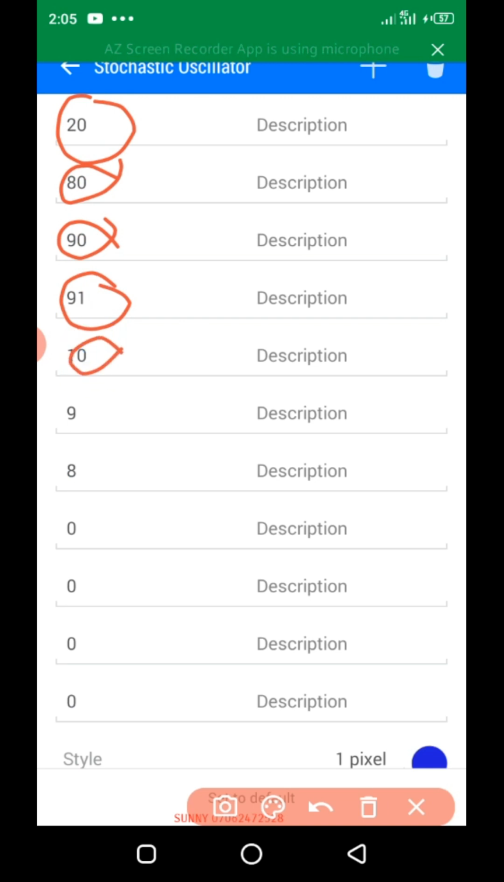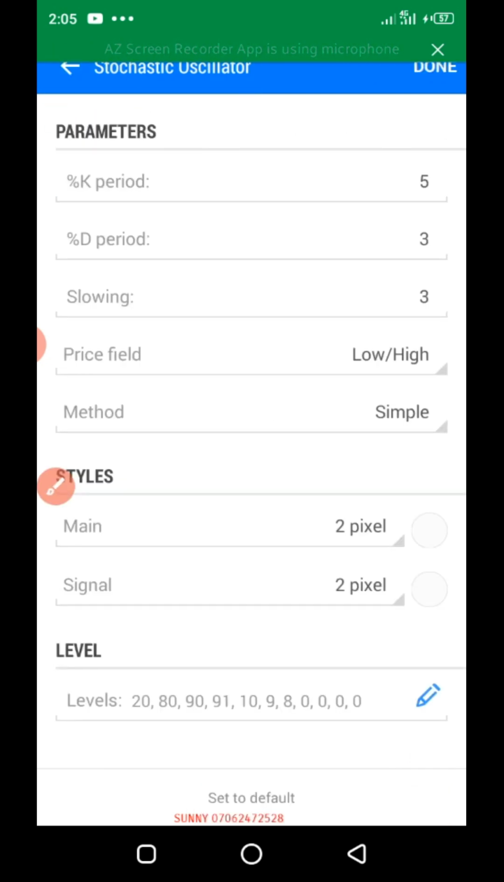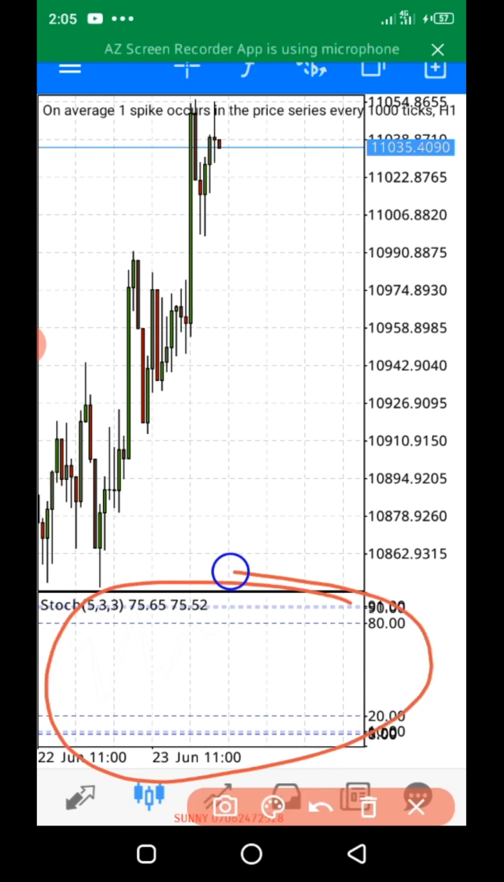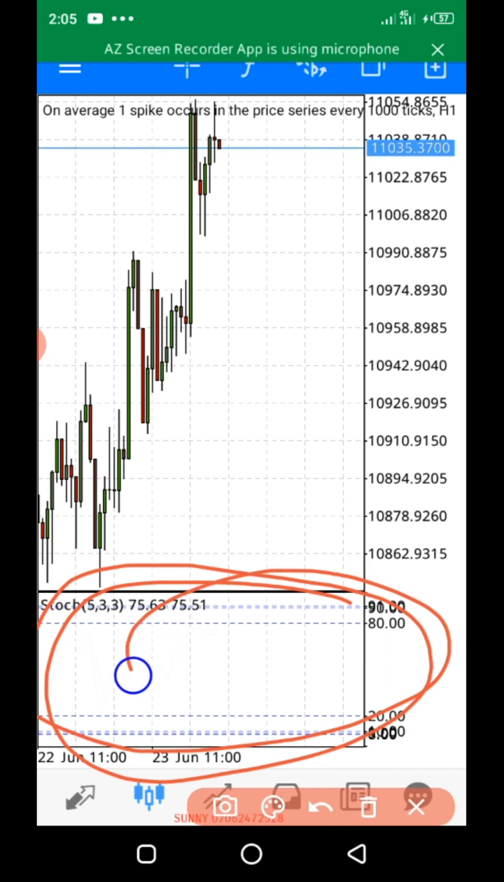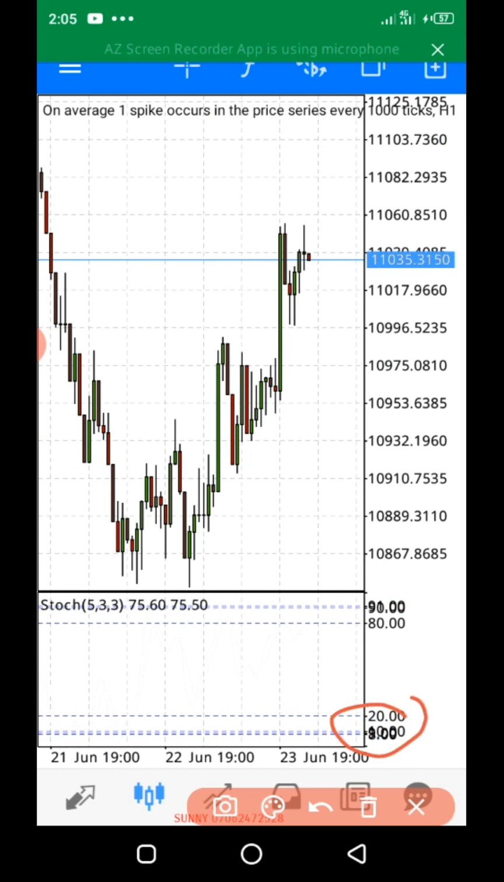Once you finish adding them, just click on back, this back button. Once you click on the back button, then click on done at the top of your screen. Click on done. Then when you're done, you'll see something like this on your screen. Look at the stochastic oscillator. Look at those levels you inserted here. Now we have the 20, we have the 80, we have the 90, 91, 92, we have the 10, we have all manner of levels.